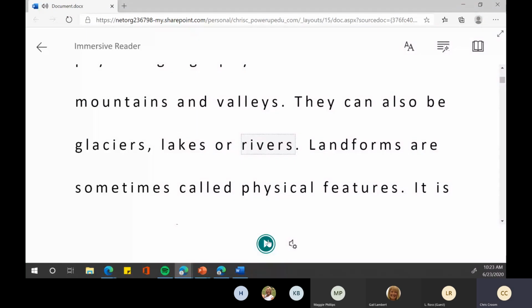So it reads word by word, and it highlights the word as it goes. So it's kind of like that old karaoke or that bouncing ball thing that we used to have back in the day, to help our students actually focus on what word is present.